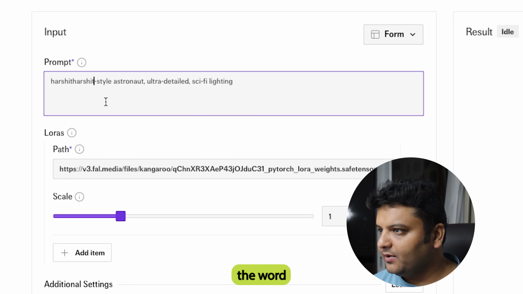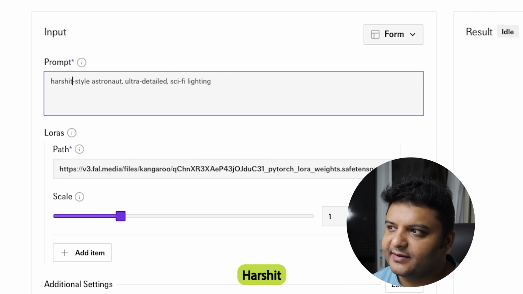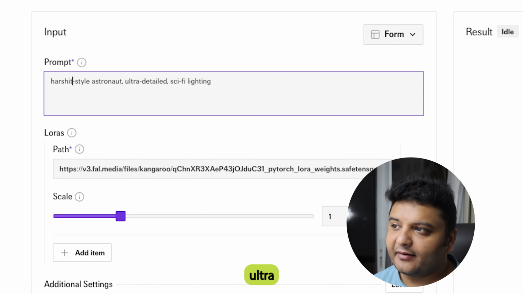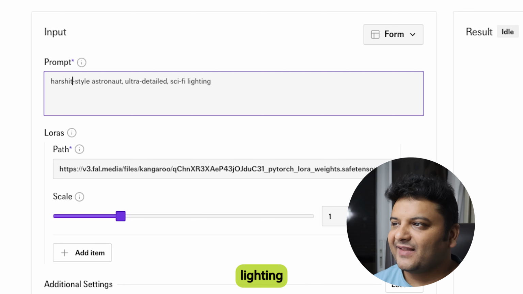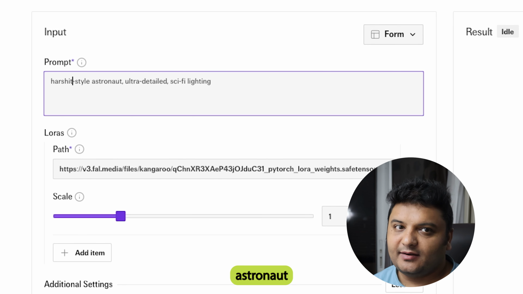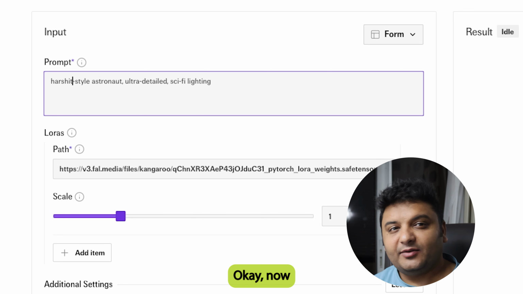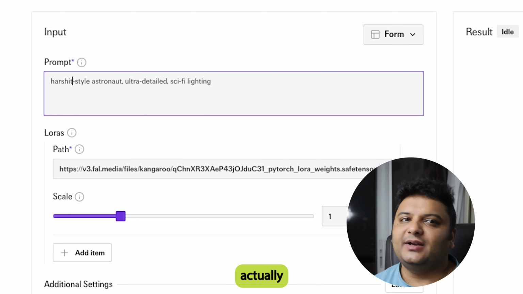I'll remove the word Harshit again over here. My prompt is simple as of now: Harshit as astronaut, ultra detailed, sci-fi lighting. So my expectation is it should give my photo, my image as an astronaut with fine detailing and some sci-fi lighting. Now all the magic is actually in the prompt.